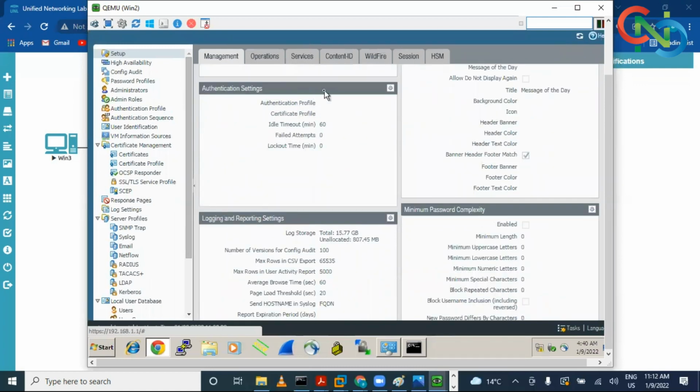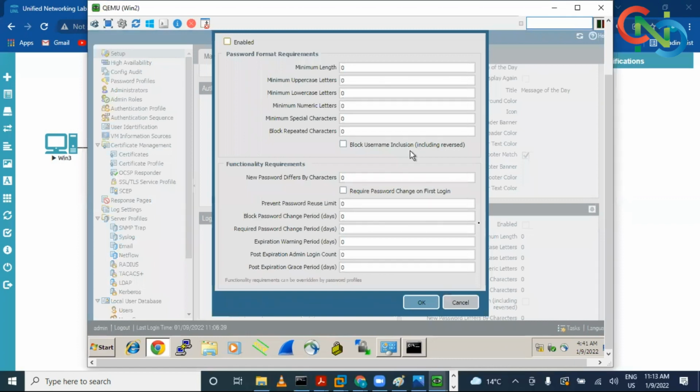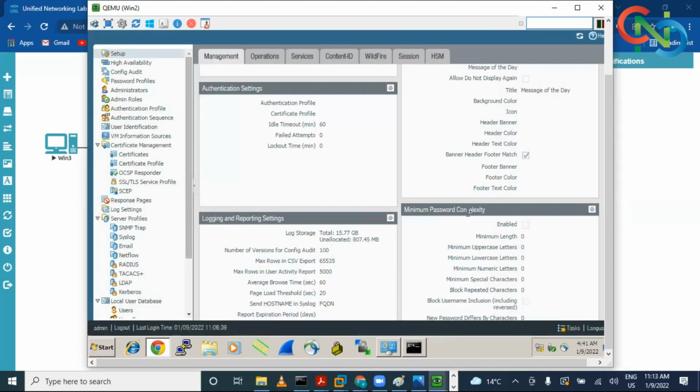Now, authentication setting. Firstly, we'll see this minimum password complexity. Have you seen any kind of error, like this much password length is required? If you are changing the password, it will show you that a minimum of 8 characters is required. In that, one uppercase, one lowercase is required, right? Yes, sir. So here is the option for minimum password complexity.